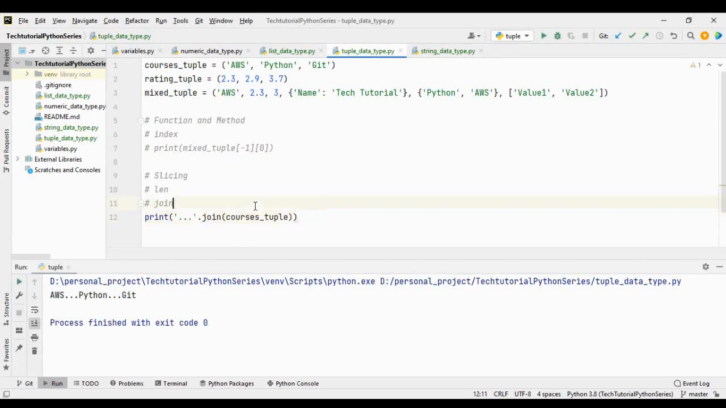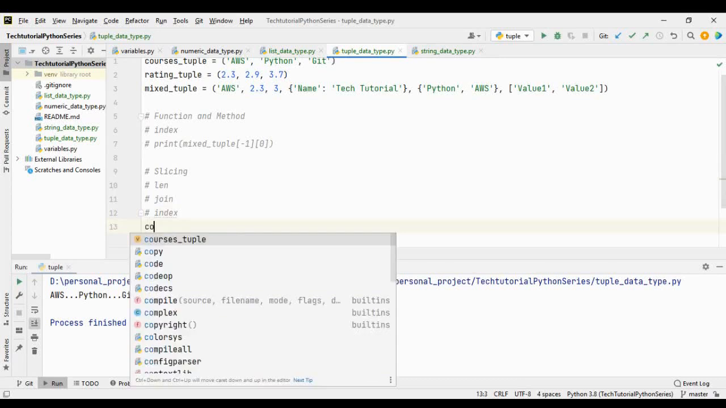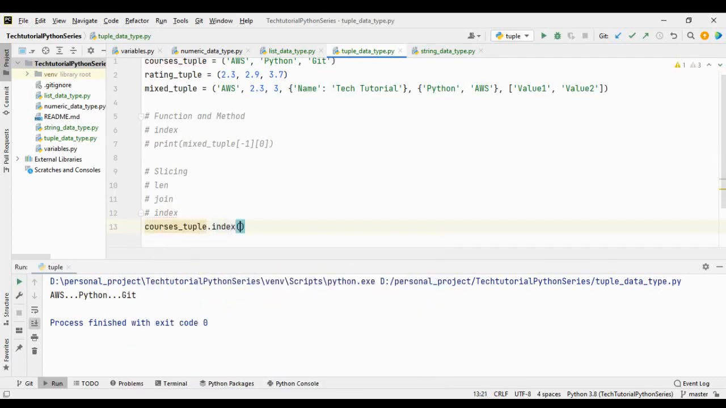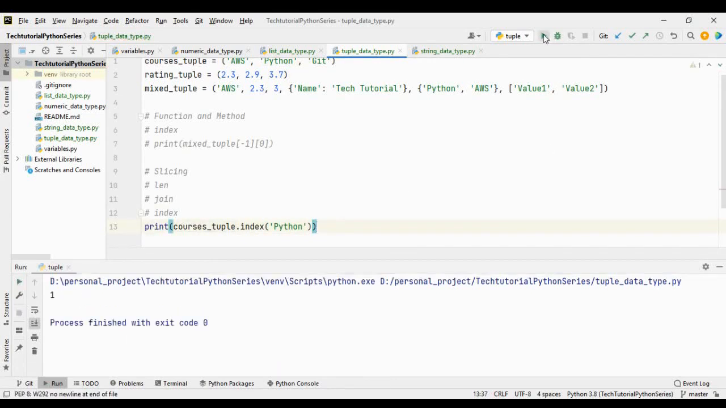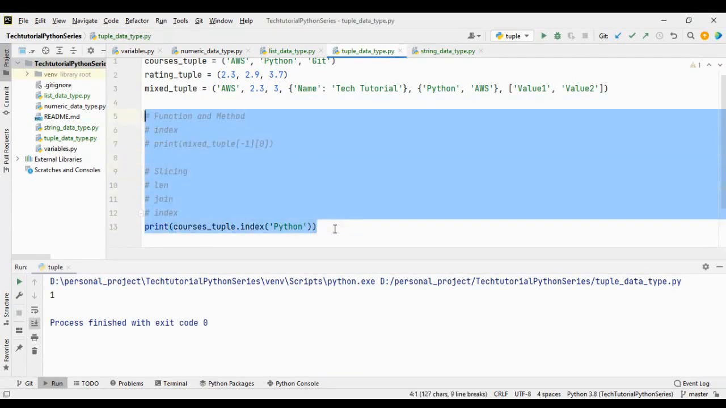After join, let's learn about index. Index is used to find the position of the occurrence of a specified item in the tuple. For example, courses tuple dot index Python. Since Python is at index 1 (0, 1), it will return the value 1. Let's write value 1.